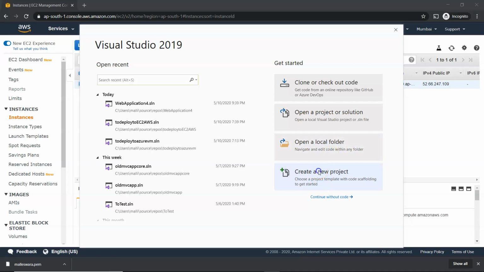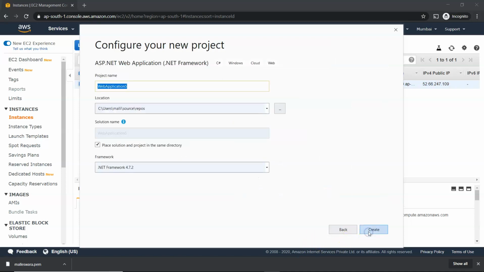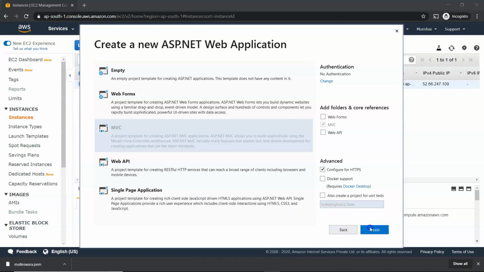Now select create new project and select ASP.NET Core Web Application or ASP.NET Web Application. I'm going to take the .NET Framework ASP.NET Web Application. Click next and then name it deploy EC2. Great. And I'm going to take MVC, but you have plenty of different options like SPA, single page application, or web forms or web API. But let us go with the MVC application now.